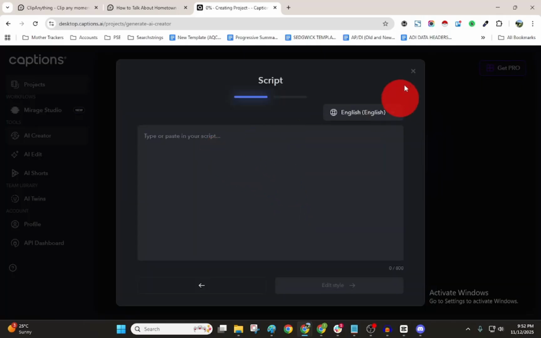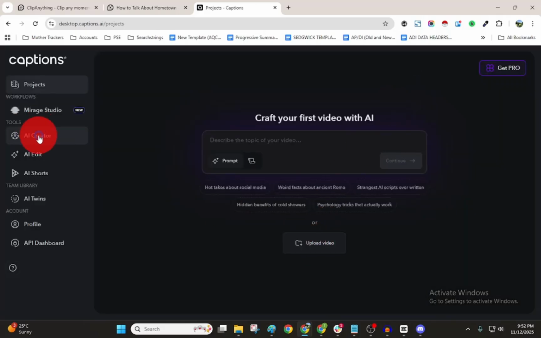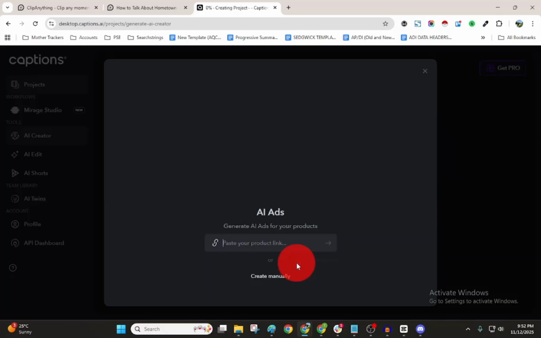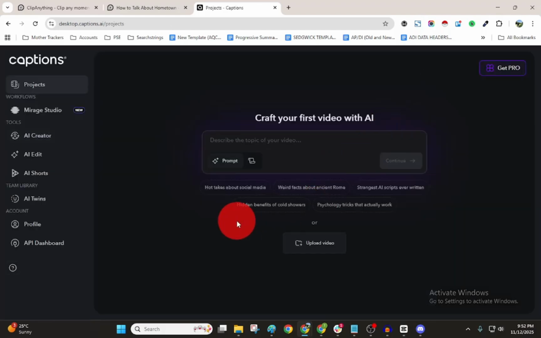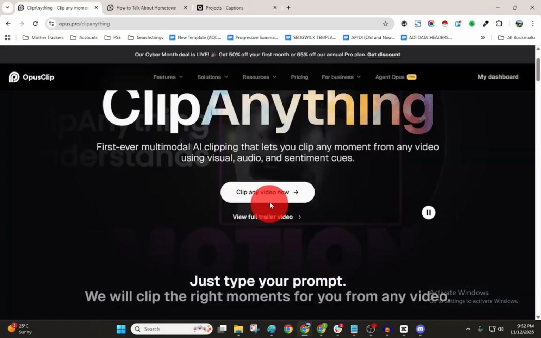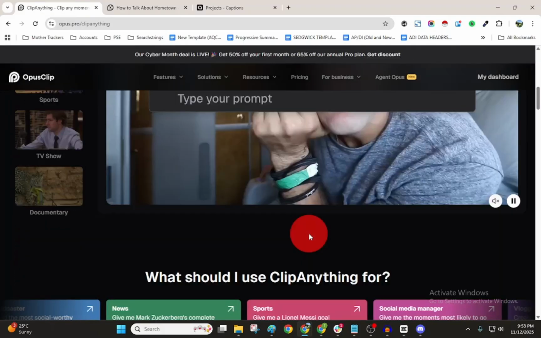In short, Opus Clip is best for creators who post long content and want to repurpose it fast. Captions is best for short form creators who care about details, visuals, and also engagement. Both are powerful, but they serve different creative styles.